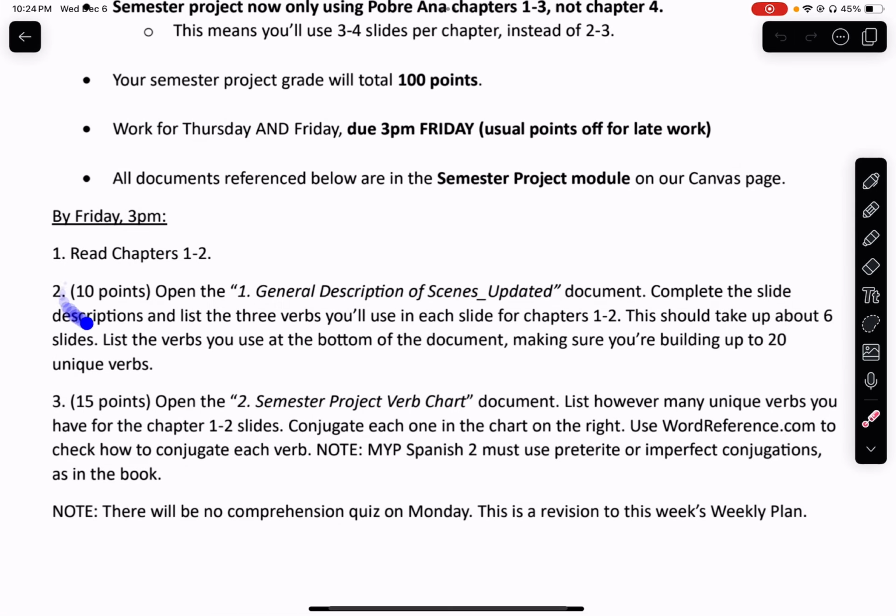Okay, so that's one thing you'll turn in. There's a module for that by 3 p.m. Friday. The second thing you'll turn in is 15 points, and it is the number 2 semester project verb chart document. We haven't done this yet. I'll explain this on the screen in a second.